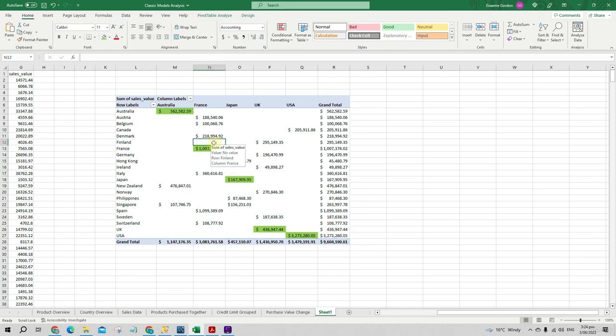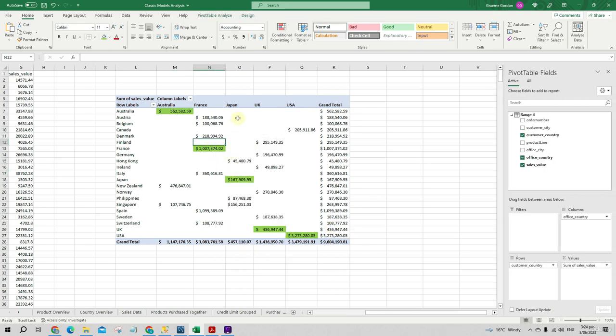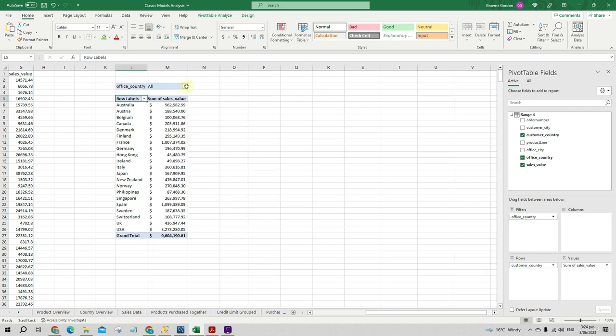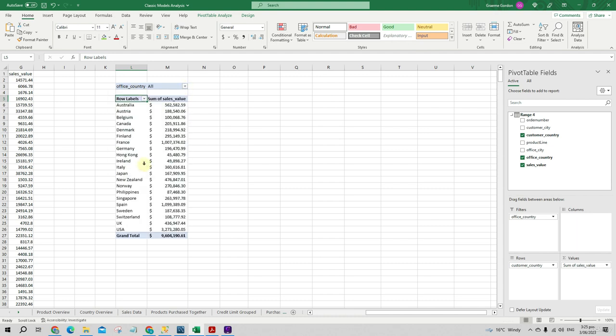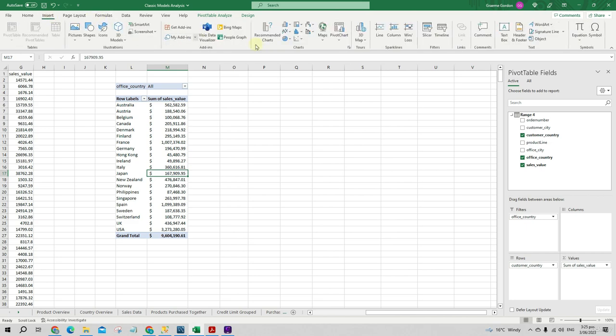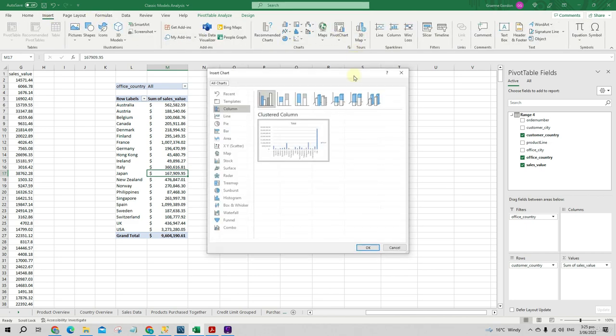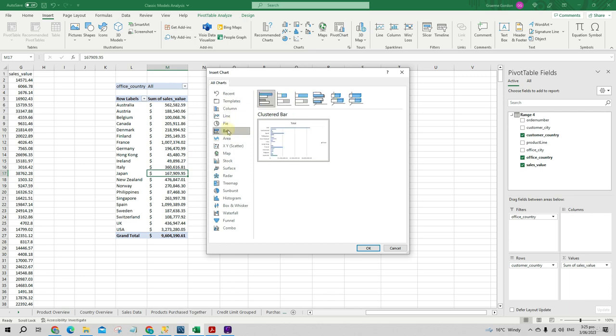And another way we might want to view this is we could bring in the office code country into filters, and then we could select a single filter just to show, you know, where France sold to, for example. And even if we showed them all, we could insert a pivot chart. We could either make it a column or a bar. I'll do a bar chart.